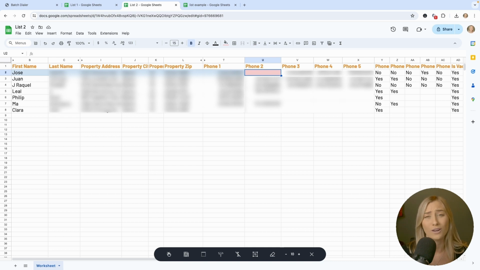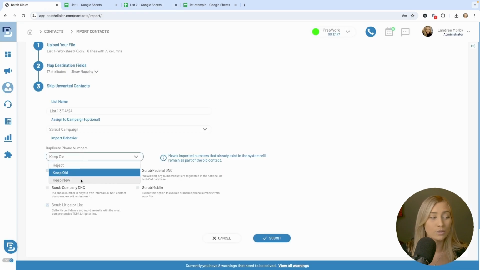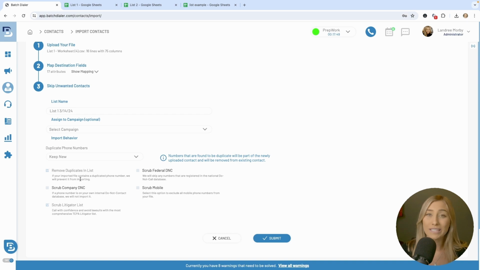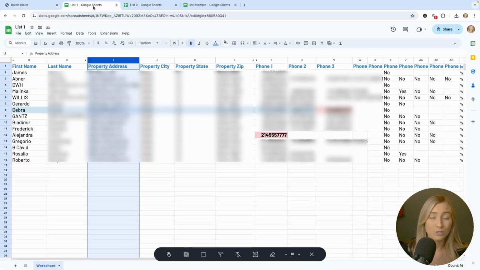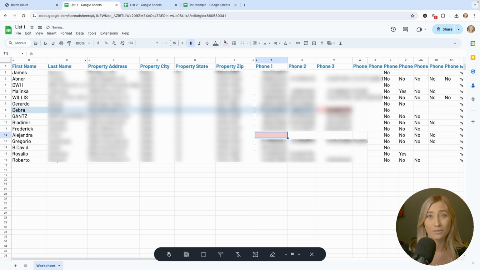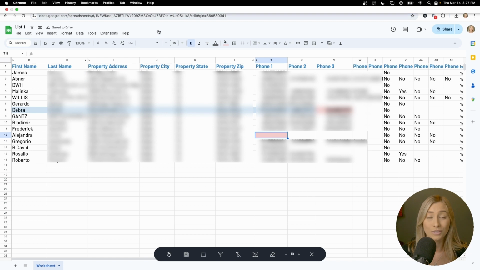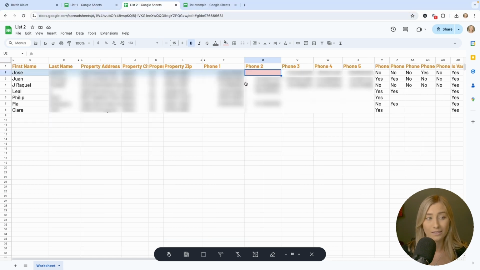Maybe we've already called Alejandra. We would want to keep that phone number on that contact so that we could keep that history there rather than taking it off of her and putting it onto the new contact, which brings me to the last option, which is keep new. If we chose keep new, 214-555 would actually be taken off of Alejandra and it would be placed onto the new contact that we're uploading today. So it really comes down to you.